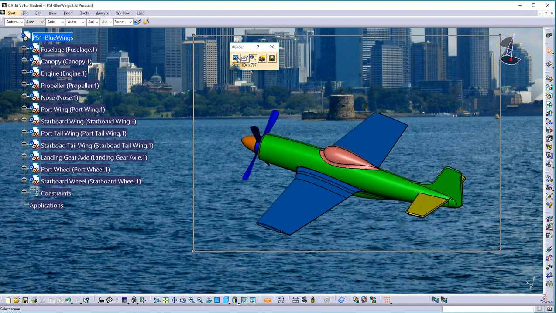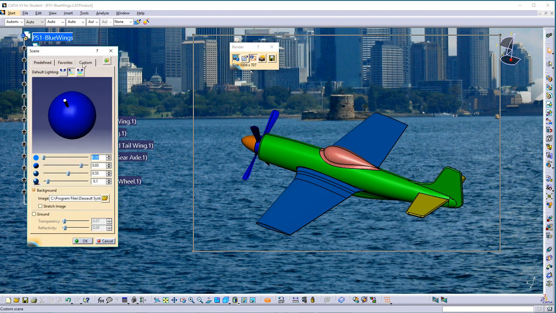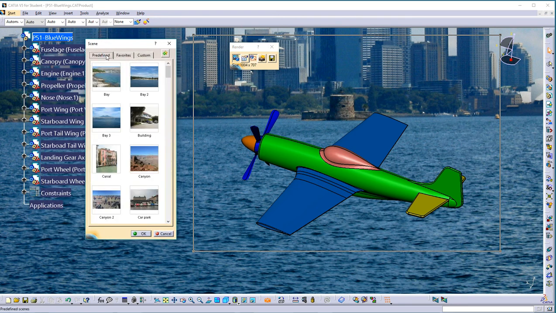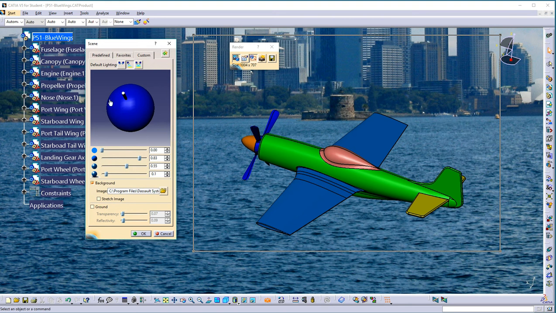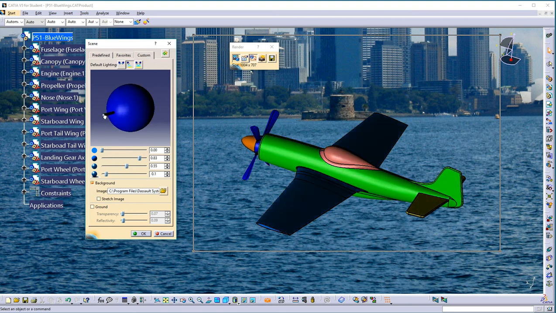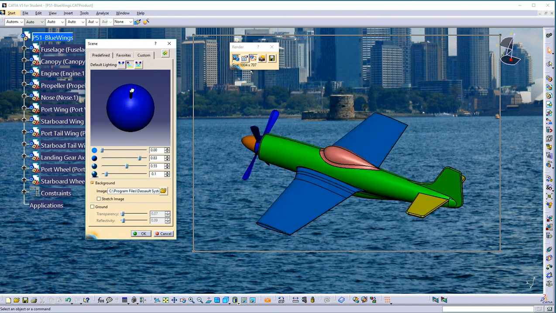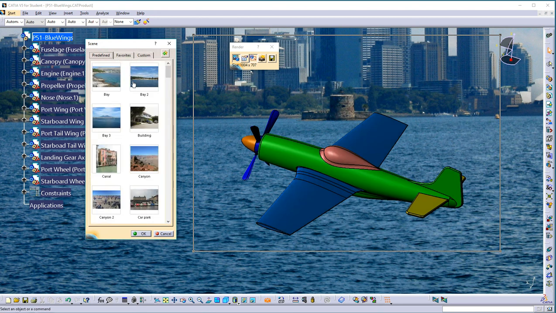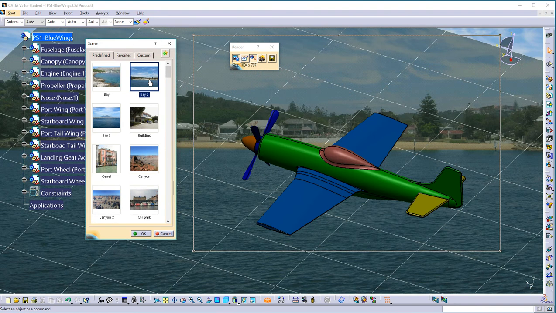How did the background go in? Well, there's this option here to select a scene. And in the scene there are several tabs here. One is to change the lighting for the scene. We already had a video on lighting and how that can be changed. And it's the same panel here. Let's adjust our lighting about like that. And then we have these predefined scenes that we can select.